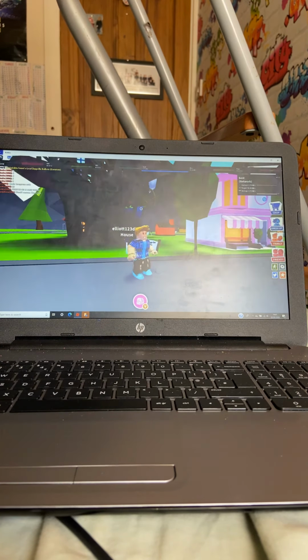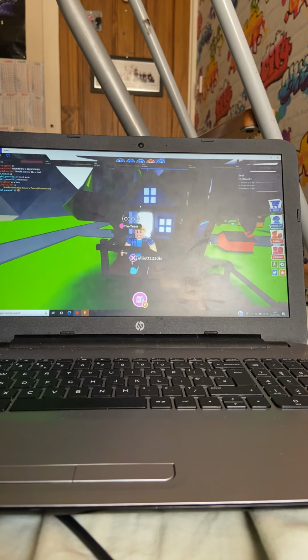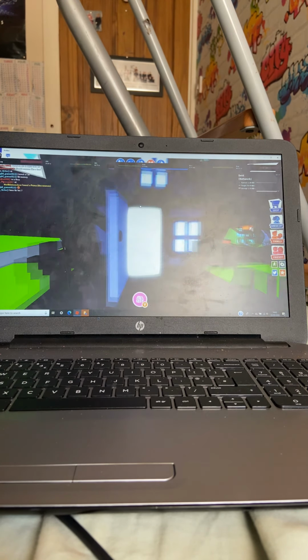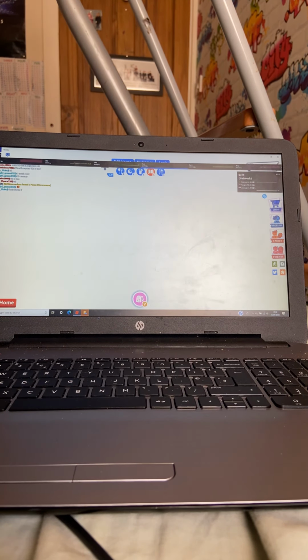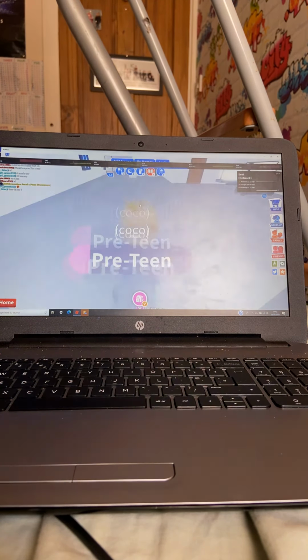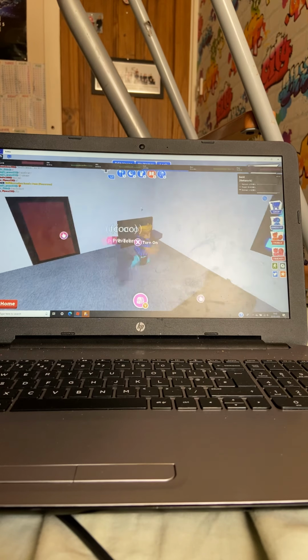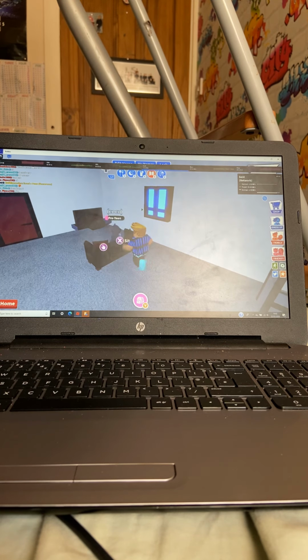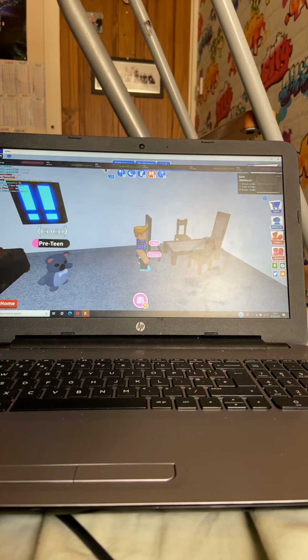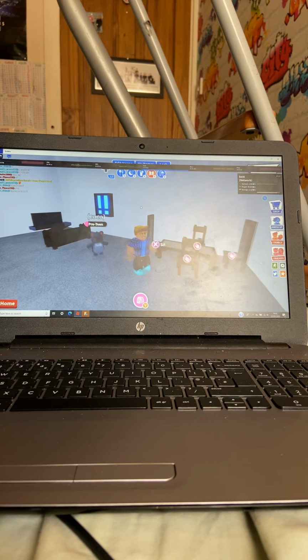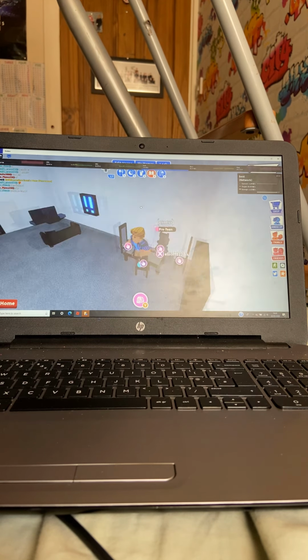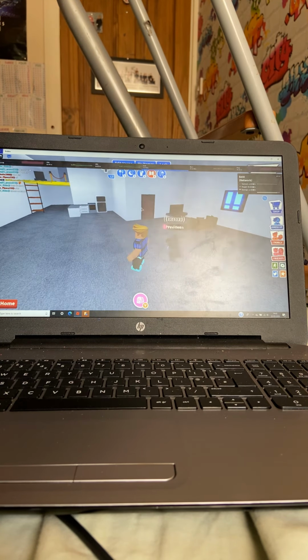So let's go do a tour of my house. I've got a tree house. So this is my house. First we have the living room. It's not that much. I'm saving up for a bigger house. And then we have the dining table, and I need to fix this chair, bring it over here a bit more. And then we've got the kitchen here.